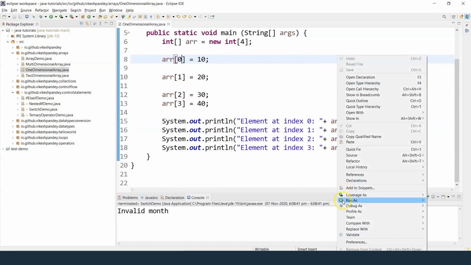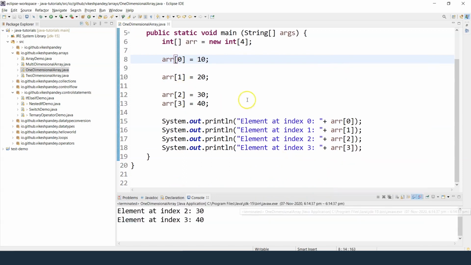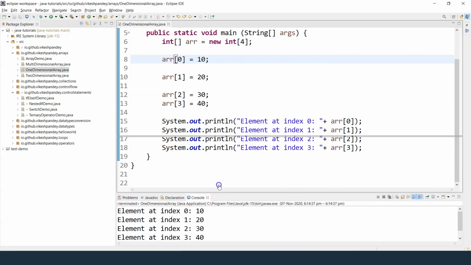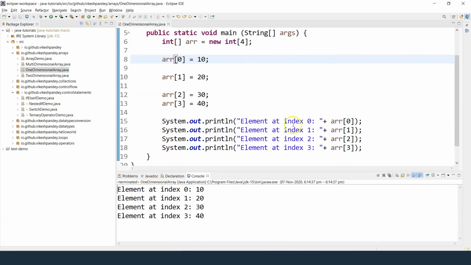And if I just run this program, all of the elements of this particular array should be printed one by one. So if I just show the full console of the output, we can see that element at index 0 was 10, element at index 1 was 20, element at index 2 was 30, and element at index 3 was 40. So this was just a quick refresher of how one-dimensional arrays can be written. And whenever you declare a very simplistic array, it will generally be a one-dimensional array.